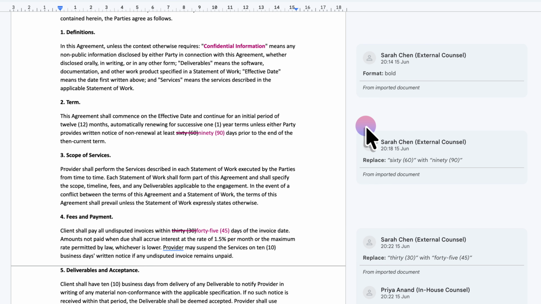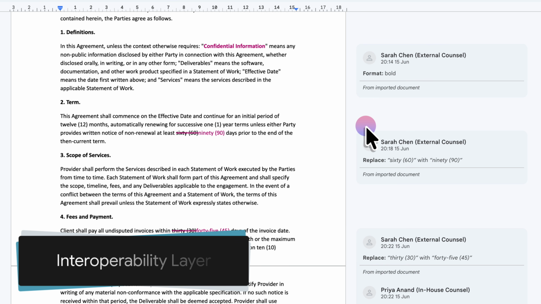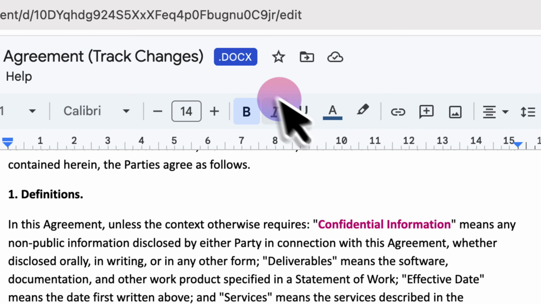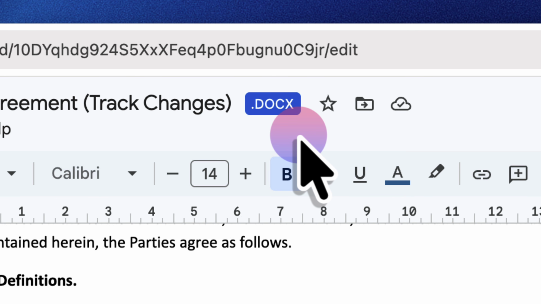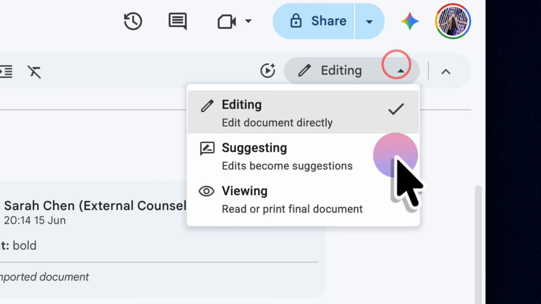The key thing that Google has done here is add in a proper interoperability layer. They haven't replaced their own track changes system, so when you're working in a docx file, the track changes from Word now behave like Word tracked changes, not like Google suggesting mode. Now, suggesting mode is great for native Docs work, but if you're collaborating with Microsoft Word users, you may want to stay in the docx world, and now Google Docs respects that.